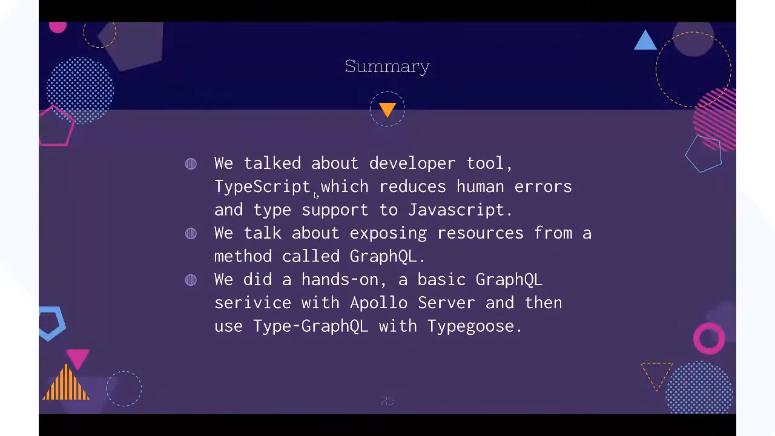We took more than I expected. It's a basic GraphQL service using an implementation called Apollo server, and then we used TypeGraphQL to get decorator powers, and we used Typescript to connect to MongoDB. So that's a simple summary for today's session.